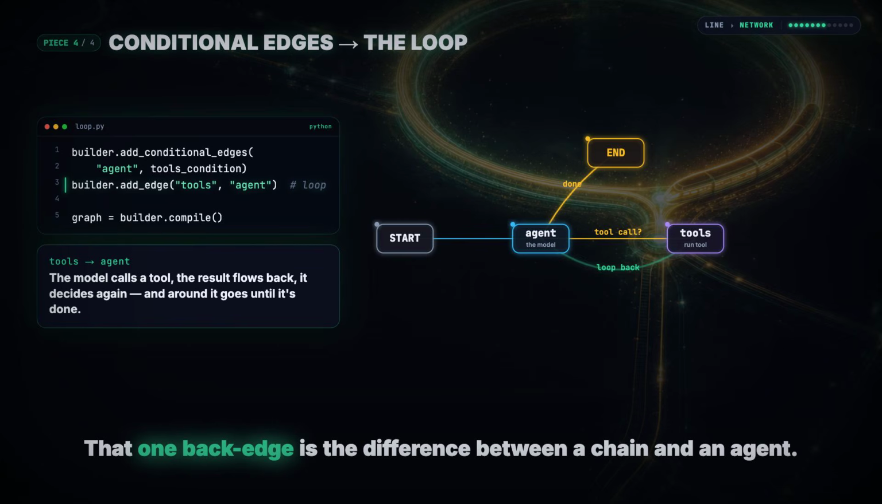And now, the move a straight line can never make. After the tool station runs, you add one edge that points backward, straight back to the model. That single connection, tools back to agent, is the entire loop. The model calls a tool, the result flows back, it decides again, and around it goes until it is genuinely done. Watch it on the map.